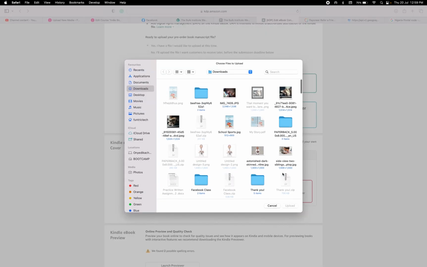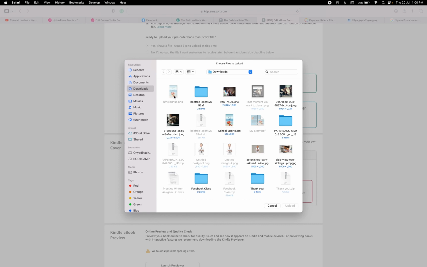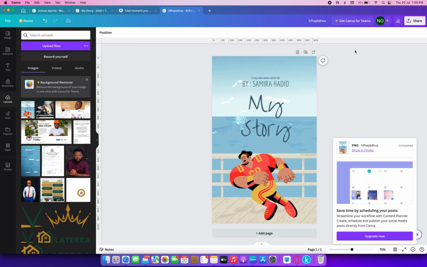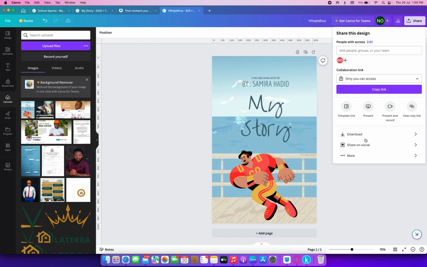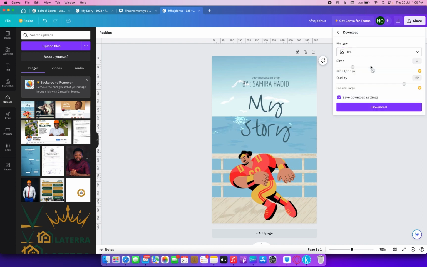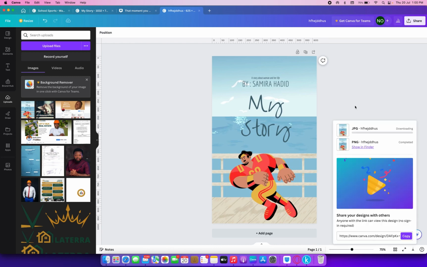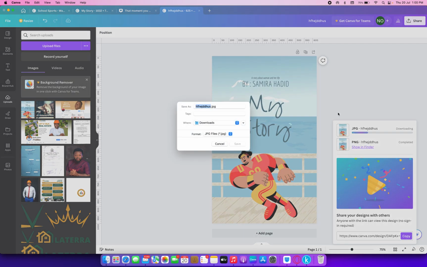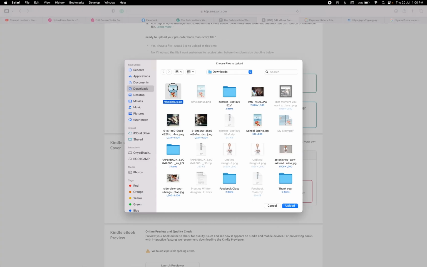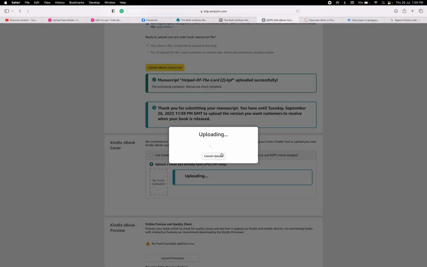Okay, so it has to be JPG and not PNG. So you come to this place to select JPG. It has to be JPG and not PNG. All right. Okay, so I select this and allow it to upload.